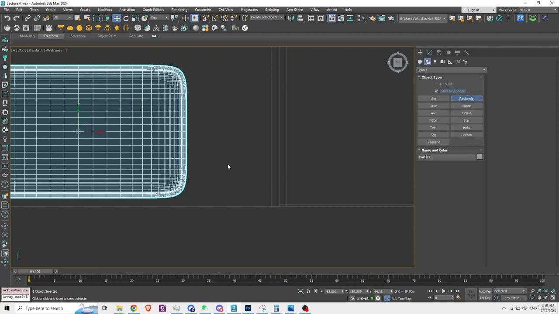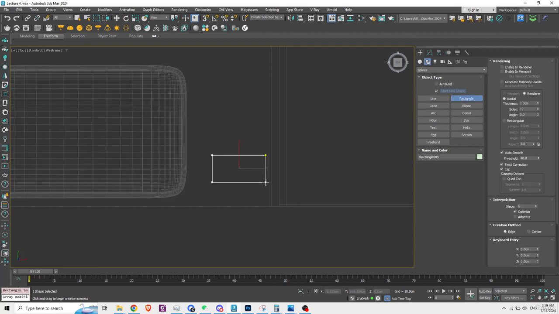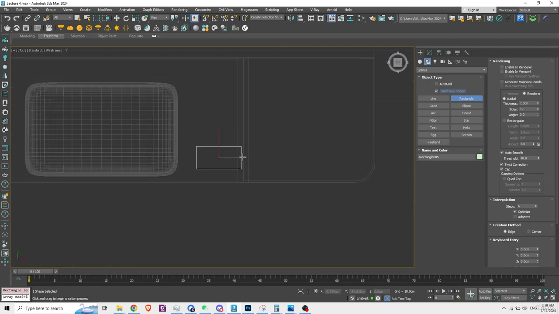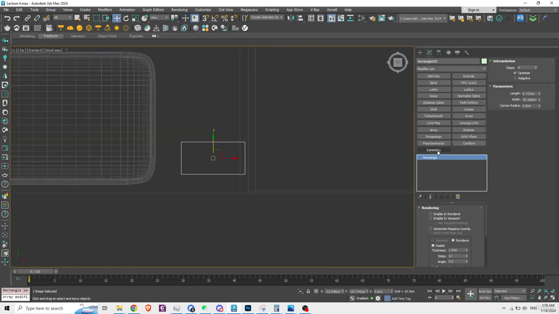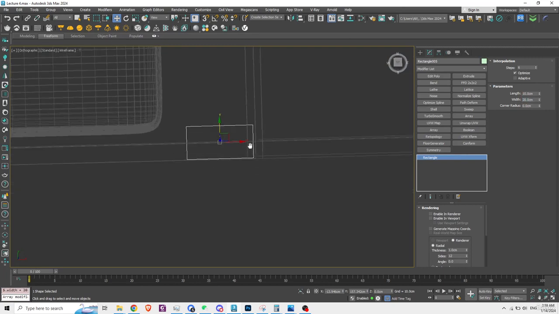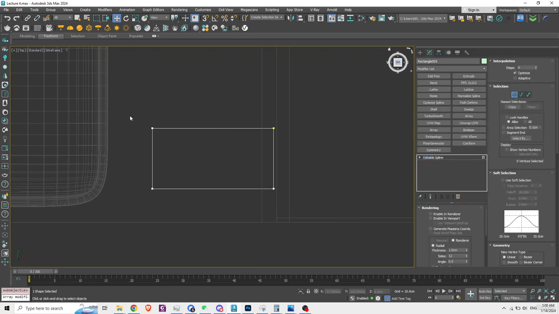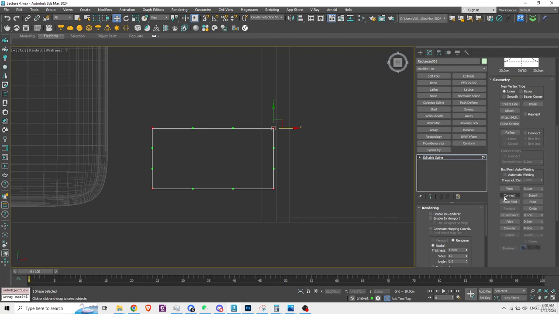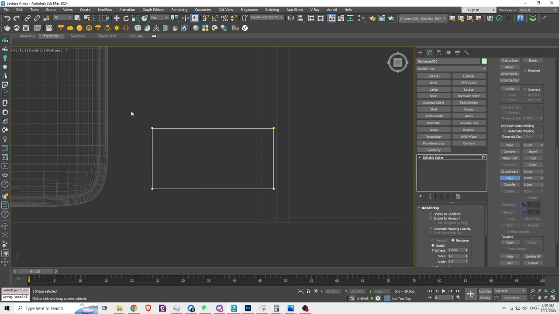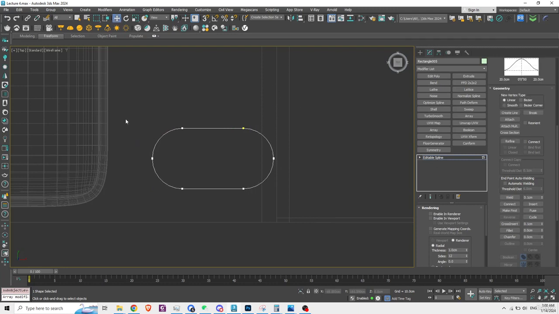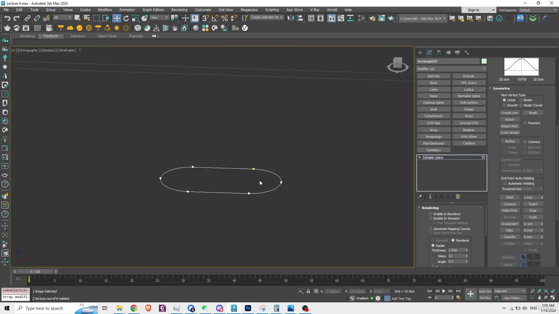So I'm going to take a rectangle and let's make it 10 centimeters by 20 centimeters. Okay, and right click, convert to editable spline, come to the modifier, select the vertices and fillet them. Boom. And select all the vertices and increase the weld distance to 1 and weld them.